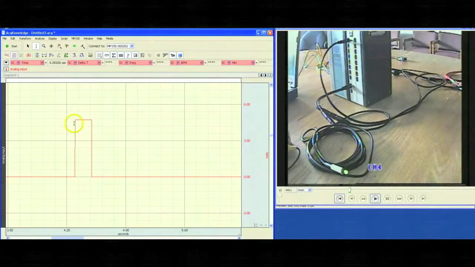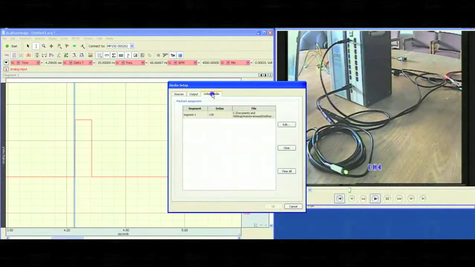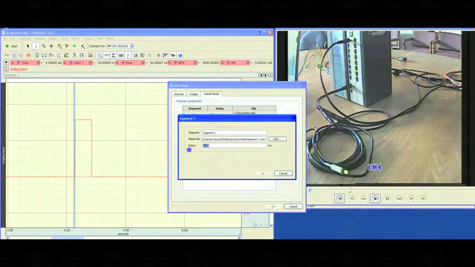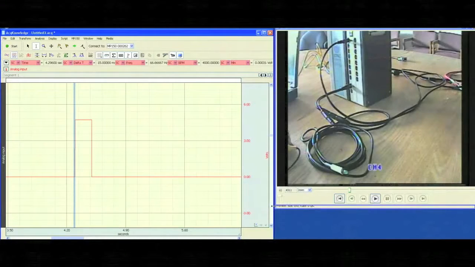So what we can do is highlight from the point we're at to the point where our peak starts and take a look at that delay. Right now it's about 15 milliseconds. What we can do is then go back to the media menu, click on Setup, go to our linked media, and edit our delay. Right now it's set to -130. We can change it to -15 milliseconds. What we're saying is the flash is showing about 15 milliseconds before it's showing in our data. Click on OK. Click on OK, and now we're ready to record the physiology with the best possible synchronization.